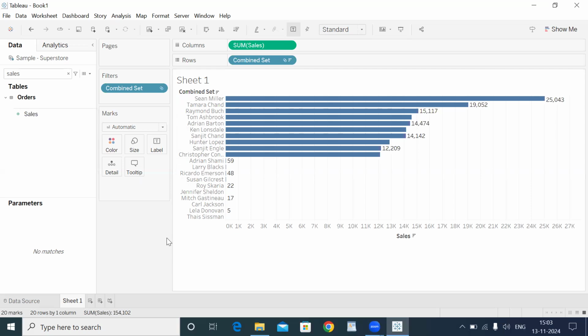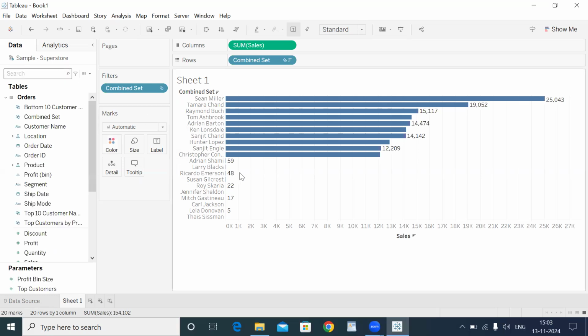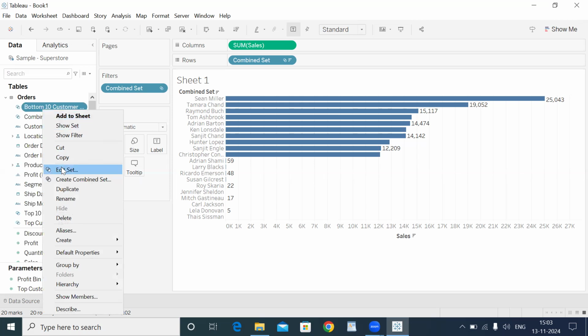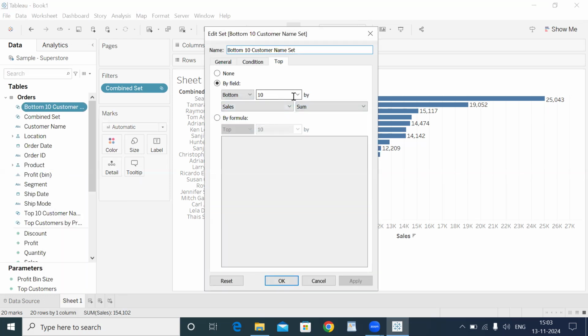So the output we get is the correct output using this method, and it is the easiest way to show top N and bottom N in a single view. So we can create dynamic sets also. Just as we had a fixed number here, we can use a parameter and we can change it to any top N.